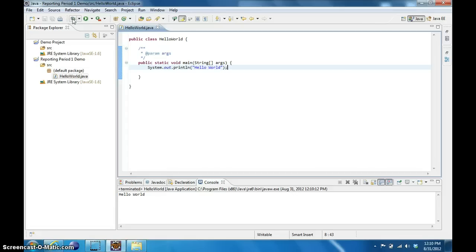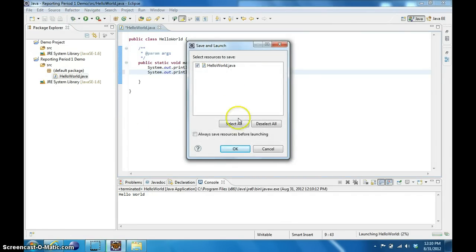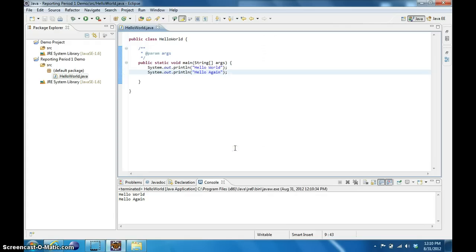It's important to know that if I do something like this, let's add a second line here, hello again. If I hit run now, it comes up and says save and launch. Always save resource before launching. Okay. And now it saves it before it runs it. I hope that's been helpful.